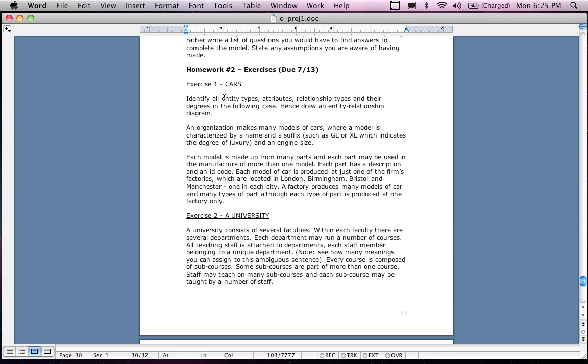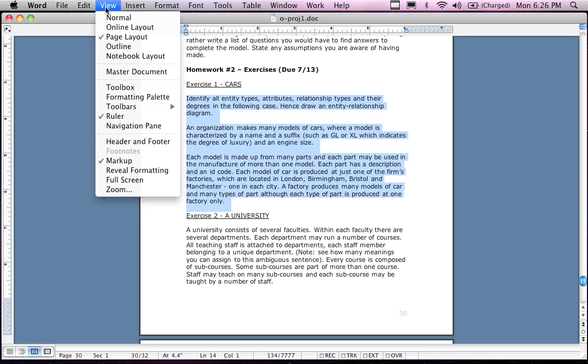What do we got here? Exercise number 1. I just want to give you an example of how to approach the problem. You're going to identify all of the entities, attributes, relationships. Let me see if I can make this a little bigger.